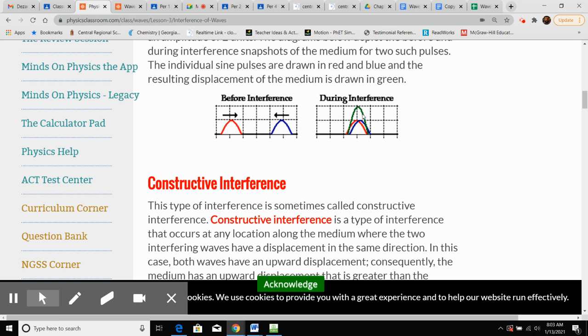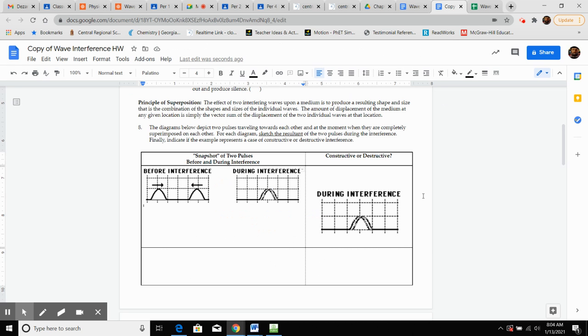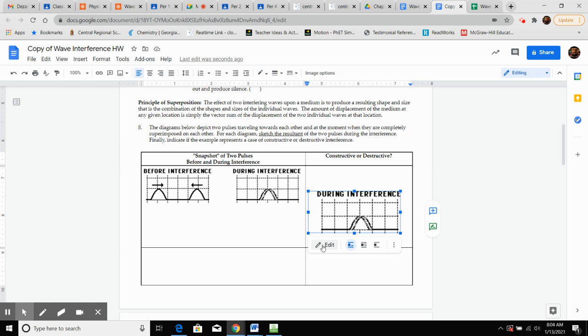So, how to draw these on the homework. During this, you're going to answer whether or not it's constructive or destructive. Constructive, they're on the same side. Destructive, they're on opposite sides. But to sketch our resultant, you're going to click on this, and hit edit.